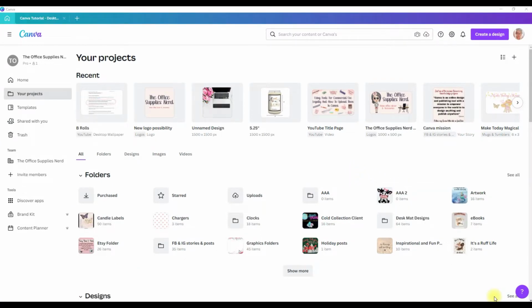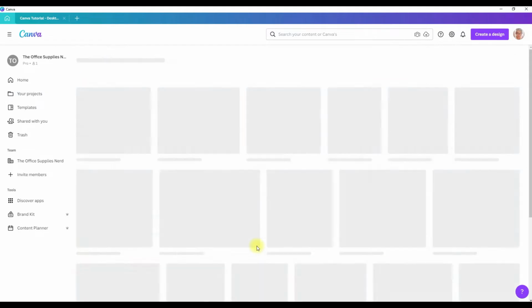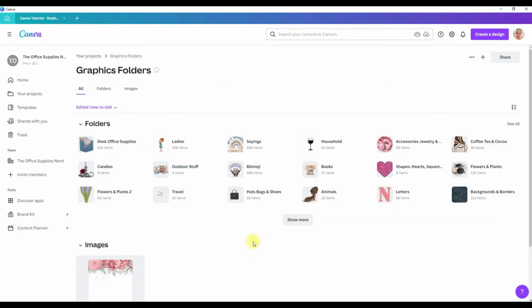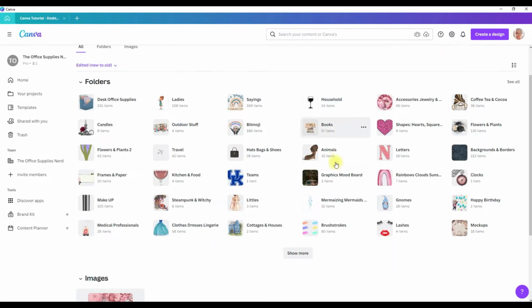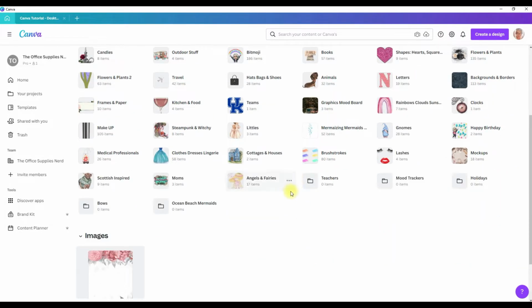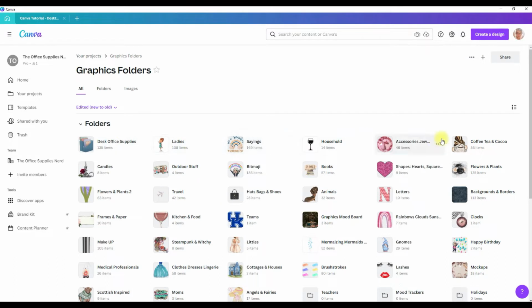Now that you see how easy it is to create a folder, I want to show you what I've done with my graphics folders to give you a better idea of what all you can do to organize your Canva. So within my graphics folders, I have created an additional 45 folders within the graphics folder. I've grouped all of my graphics by type. So when I'm looking for something very specific, I know exactly which folder to go to. So let me show you a couple of other things that you can do with your folders.